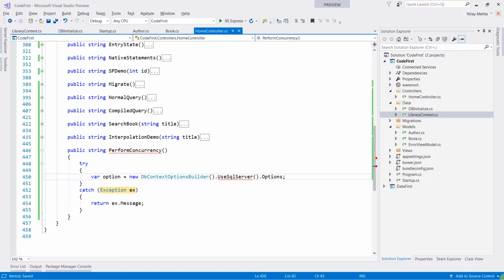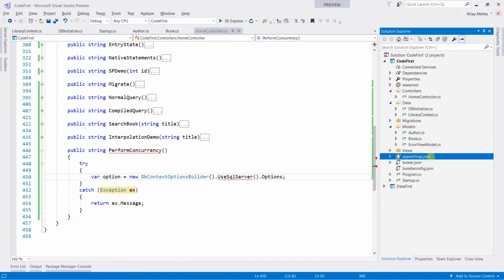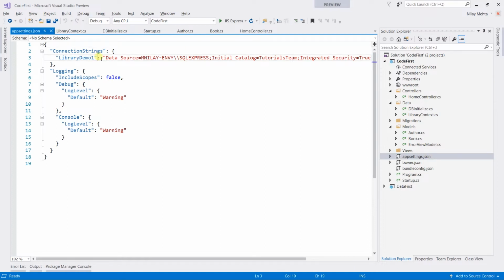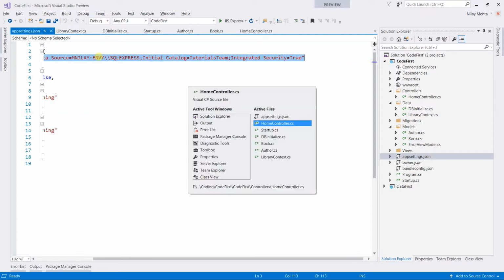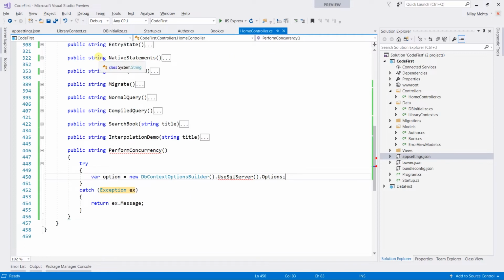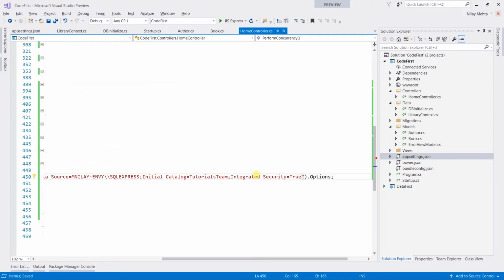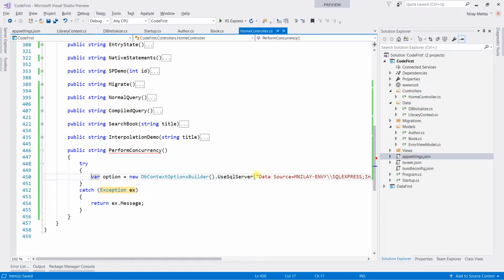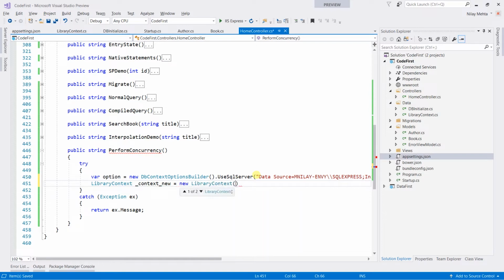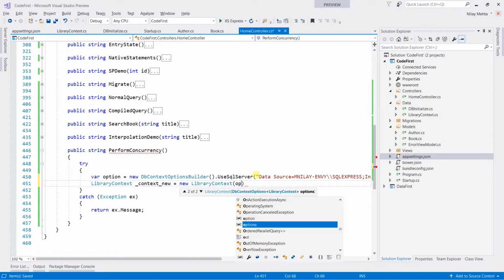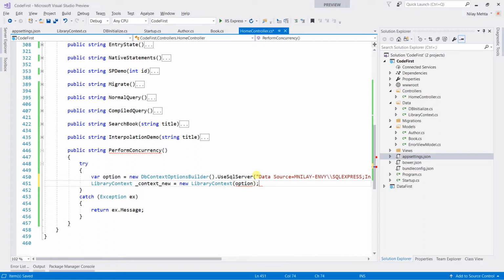For that, open the appsettings.json file, copy the connection string and pass it into the method. After retrieving the options, we need to create a context. For that, write LibraryContext contextNew equal to new LibraryContext, which takes the options. So pass the options.